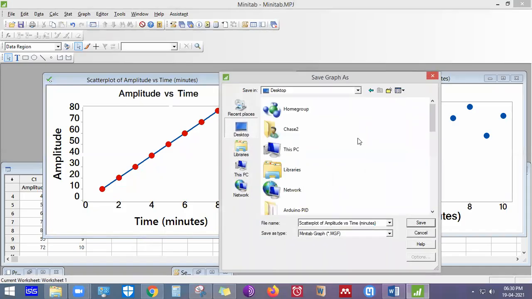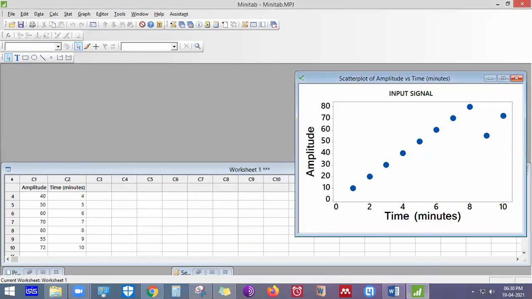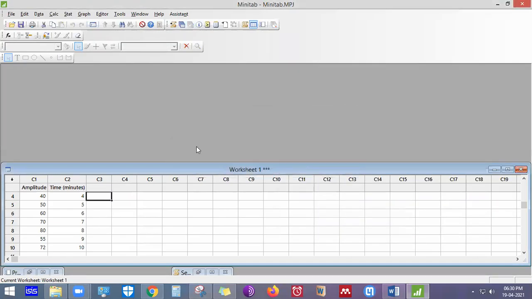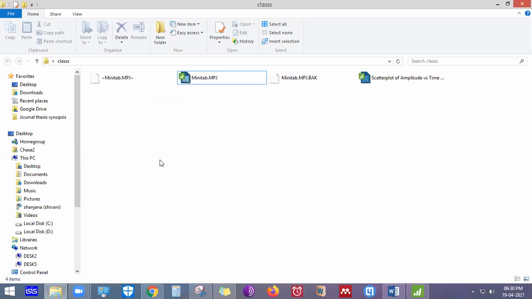Just go to desktop, go to class, and then I'm going to save it. Note that the file name is scatter of amplitude versus time. So initially I saved a project, and now when I tried to close the figure, it asked me whether I wanted to save this particular figure.